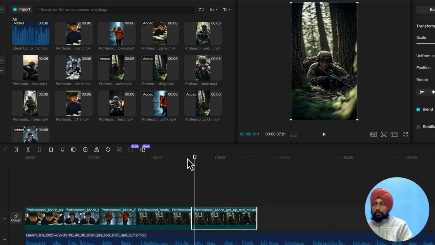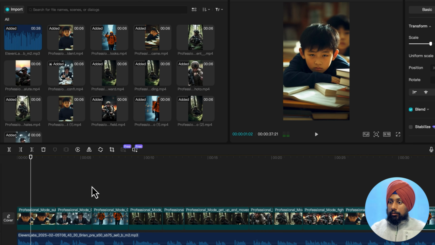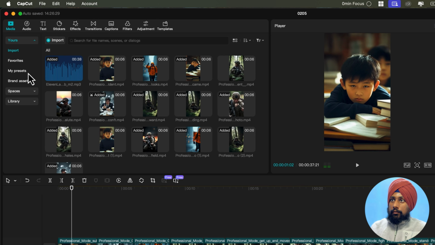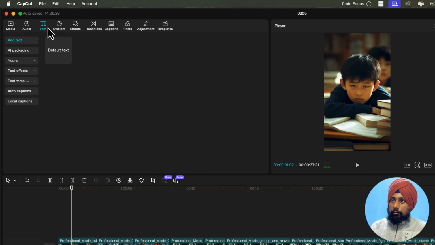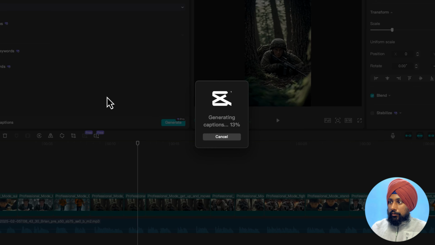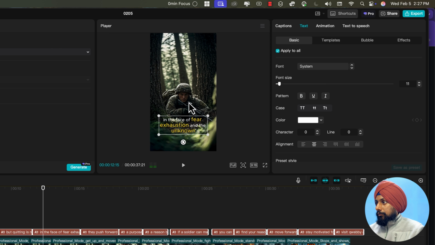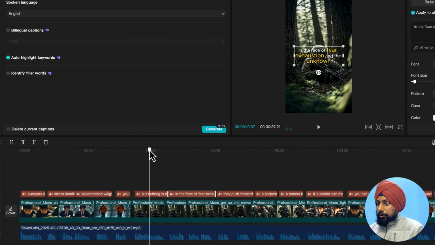Okay, it's not a query, it's webby.com, so let it be. So this is our old scenario, and next what we need to do is create captions here. For the text part, click on auto captions. There is no bilingual option. Auto highlight keywords, and click on generate. Let's generate. There you have it. Obviously we want it to be centered, so make sure it has been added.